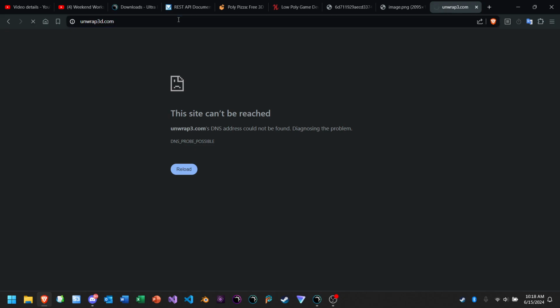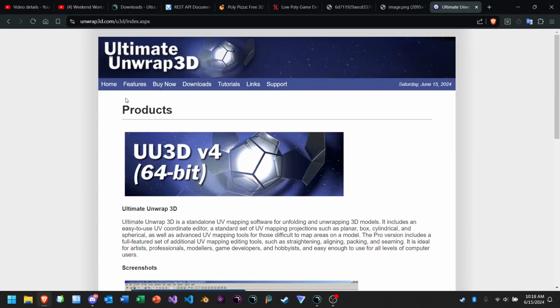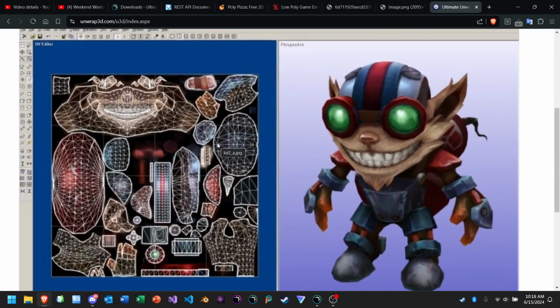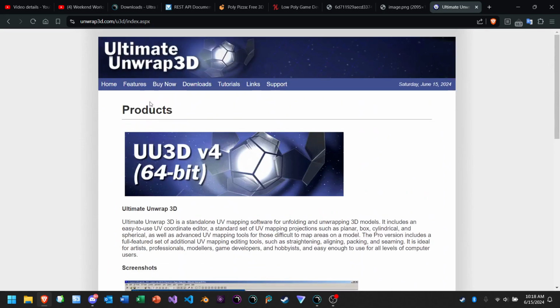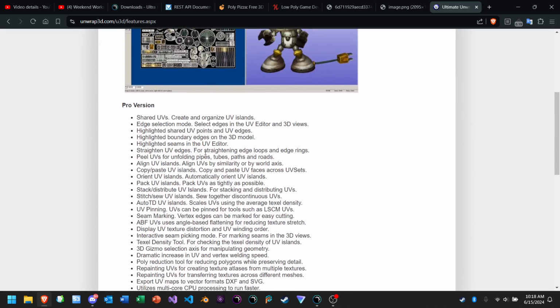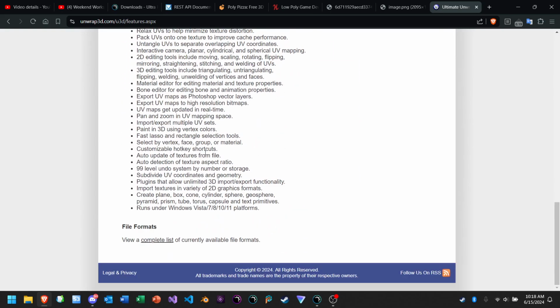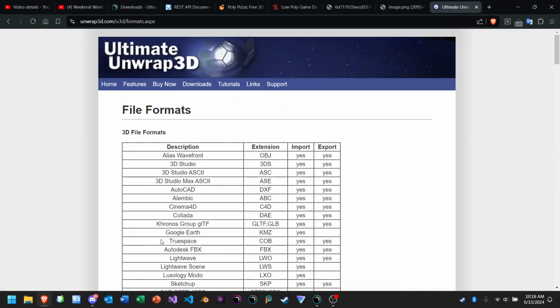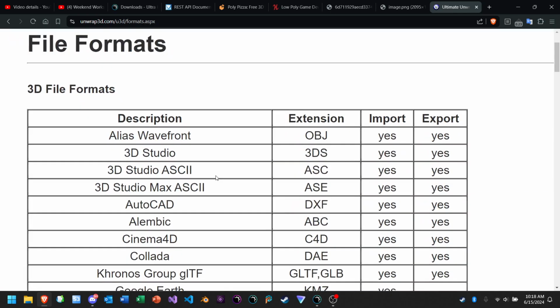Unwrap3d.com. It's a UV mapping program primarily, but it does so much more than that. I don't use it for UV mapping at all. It supports a lot of file formats. A lot.